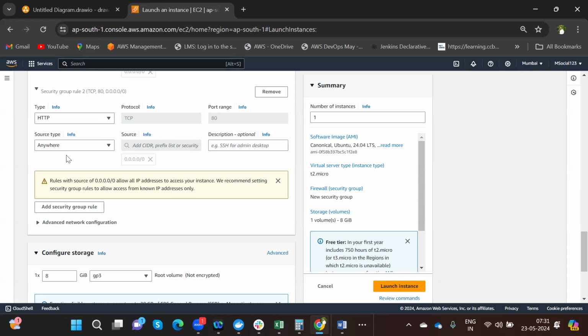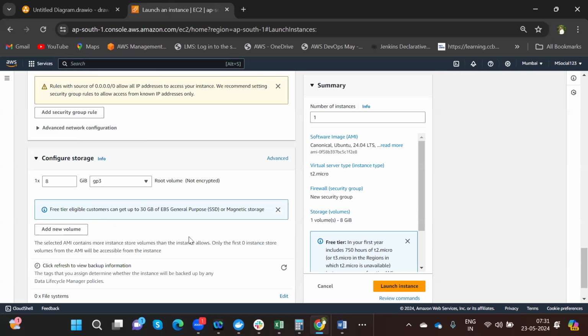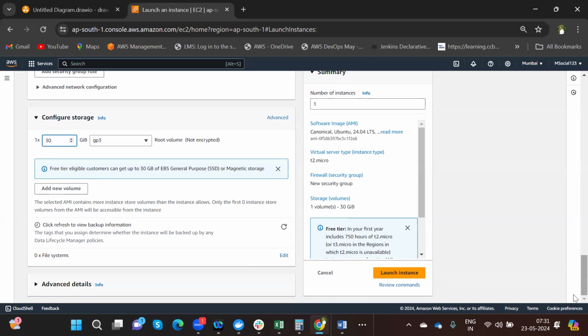And how much storage you require for your instance, that is what we have to mention. For configure storage, I'm going to mention 30 GB. And for the number of instances, I require 2 instances, 2 servers, so that I can show you practically how this load balancer is going to work and how it is going to distribute the traffic between the 2 servers. For that reason, I'm creating 2 instances.